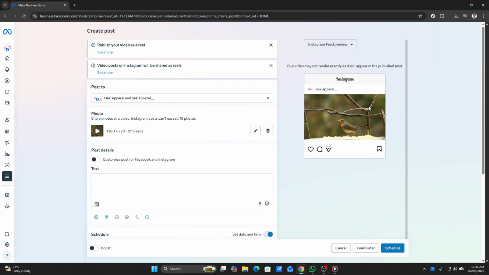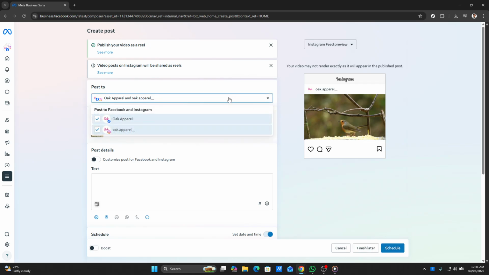And there you have it. You've successfully created a post for both Facebook and Instagram using Meta Business Suite. This powerful tool can help you maintain a consistent online presence and engage effectively with your audience. Remember, the key to social media success is regular, thoughtful engagement. So keep posting and interacting with your followers to foster a thriving online community.